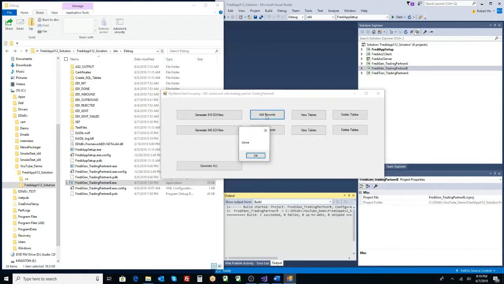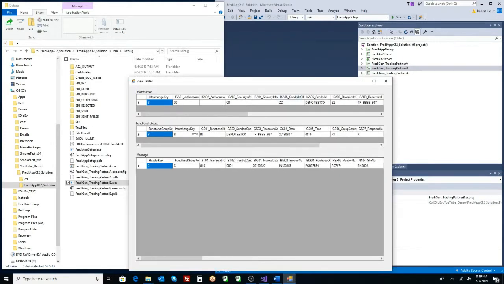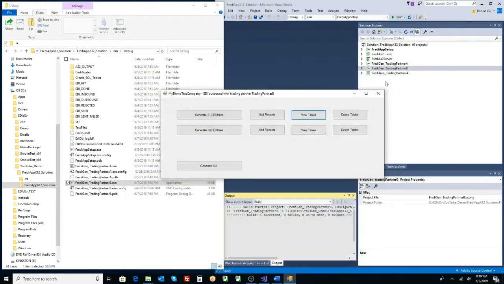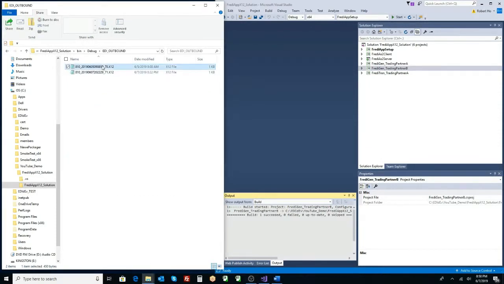Let's add a record to the intermediate table. Okay, we see one record. Let's now generate the EDI file. Okay, it's done. Let's check the outbound folder. This is what we generated before from Trading Partner A, and this is what we generated now from Trading Partner B. Let me open the EDI files and compare them.